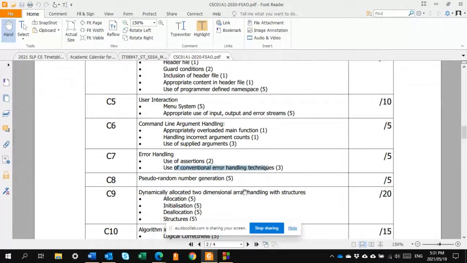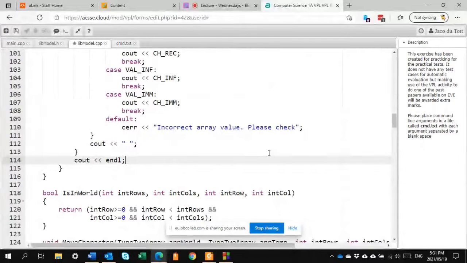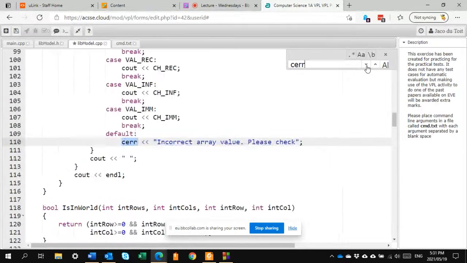Use of conventional error handling techniques. What I normally do to actually look and see if you have used conventional error handling is I look for CERRs and see where you used your CERRs. And here is a nice example of where we use conventional error handling. So we did see, could it convert successfully? Okay, so this is one place where we've used CERR, and that means it's at least one of the places.